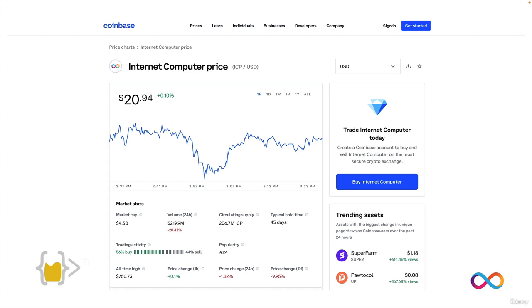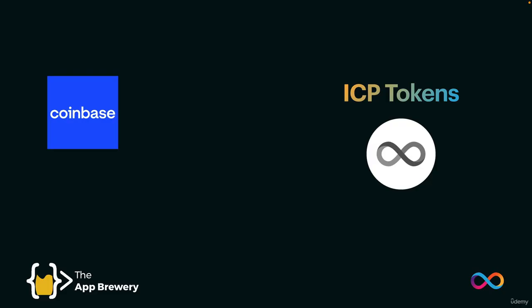The easiest and probably the most straightforward is to simply purchase them or exchange another cryptocurrency for your ICP tokens. So for example, if you go onto a large exchange like Coinbase, then you can buy these tokens, or you can exchange your Bitcoin or Ethereum for these tokens and get hold of some of these. So that's probably the most straightforward. But in addition, there's a number of other ways.